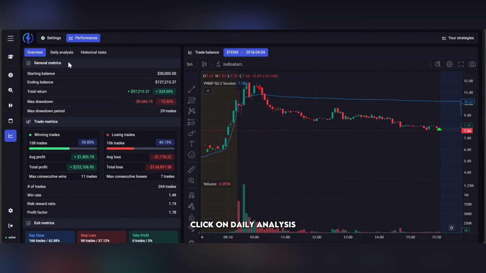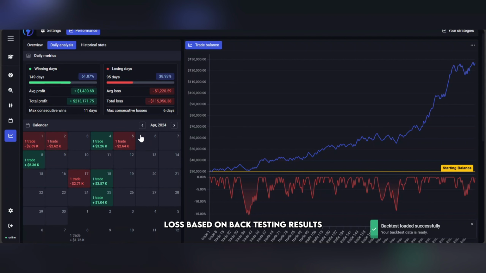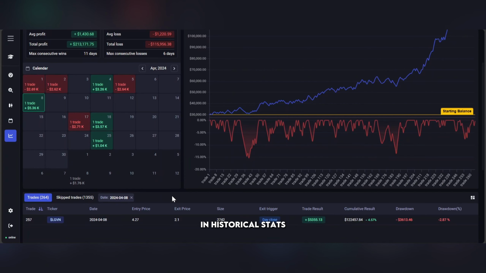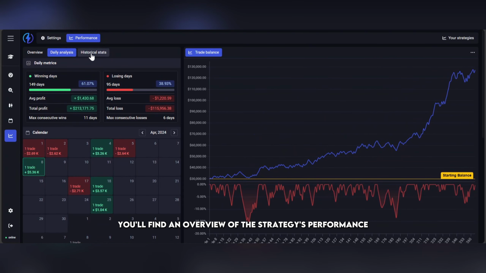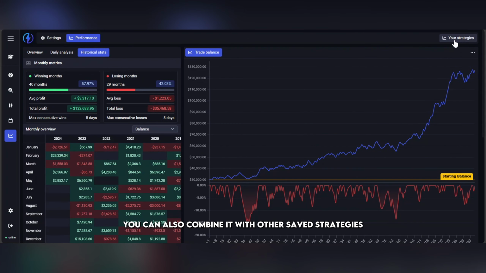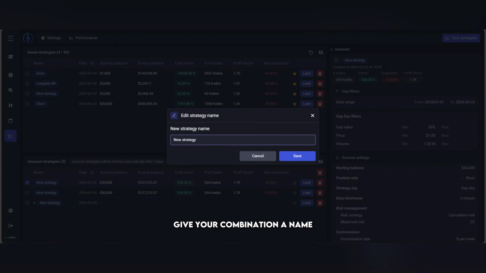Click on Daily Analysis to view a calendar displaying daily profit-loss based on backtesting results. Clicking on a specific day reveals the trades executed. In Historical Stats, you'll find an overview of the strategy's performance sorted by month and year, including total performance and trade count. If you're satisfied with your strategy, save it. You can also combine it with other saved strategies and simulate their performance as a portfolio by selecting them and pressing Combine Strategies. Give your combination a name and review the aggregated results.